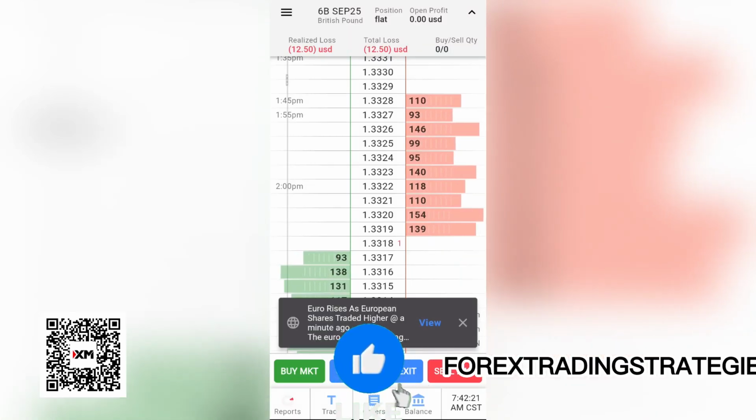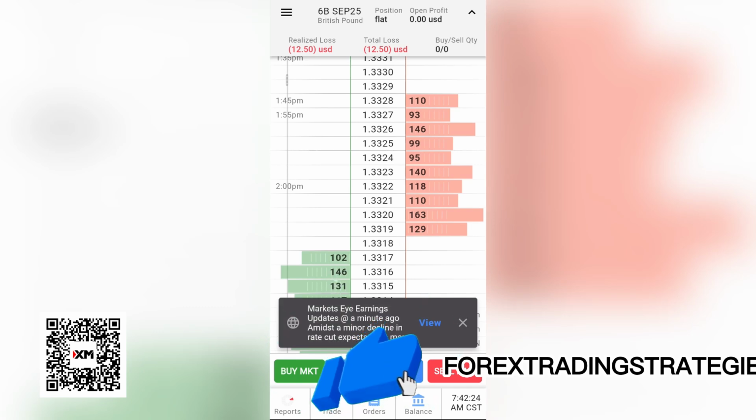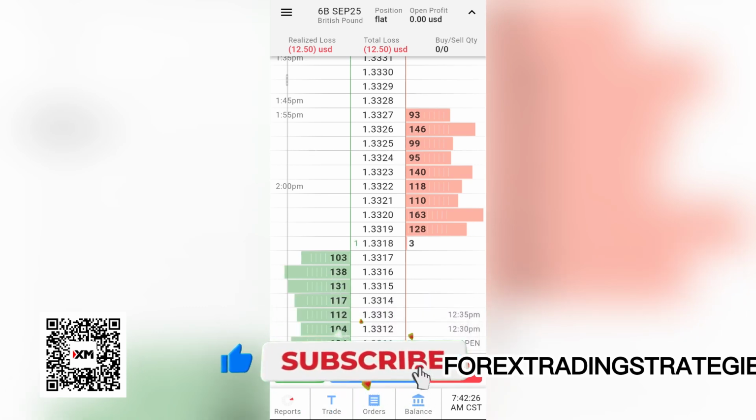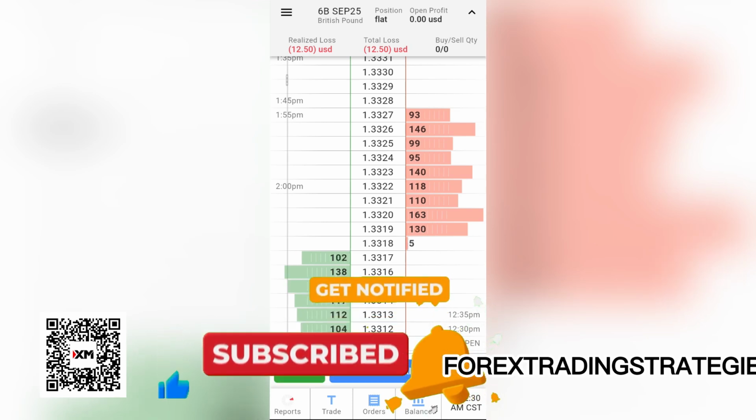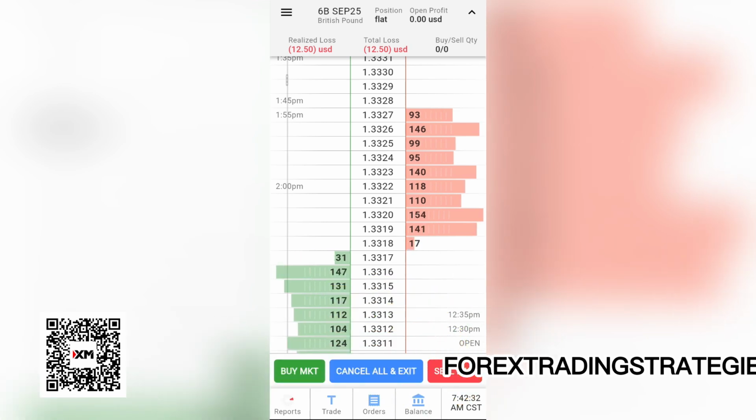In this quick video, I'm just going to talk about how to place a trade on Tradovate. I'm actually on the mobile app, and somebody asked, how do you actually place a trade on Tradovate? So this is the mobile app.